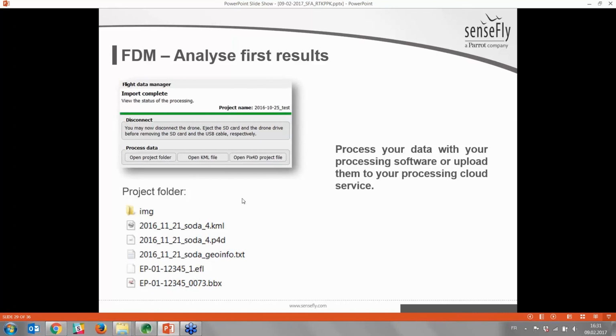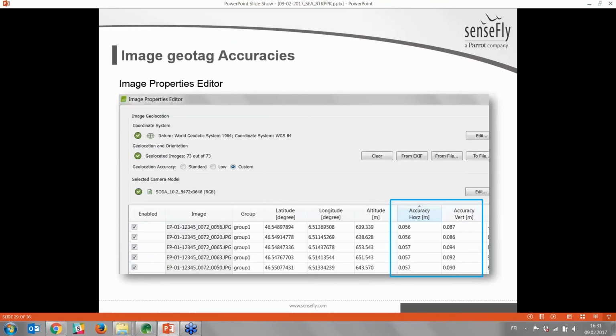Over here, we can see the project folder that eMotion 3 gives. We can see that it copied its BBX file. If you've flown with this computer, it also copies the EFL file. GeoInfo includes the information of the geotags of all the photos. And if you have Pix4D software already installed, it also creates a P4D file and the KML.